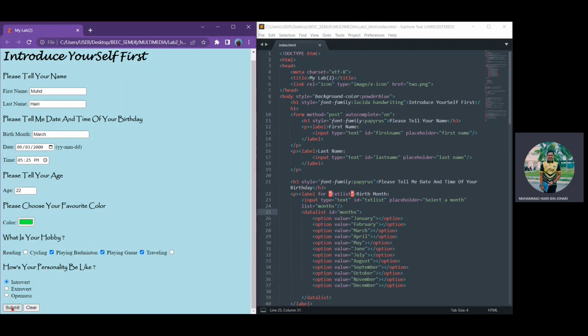But for lab 2, we do not insert into the database in this lab. So I click the submit button, and the data of the user will be submitted to the database.